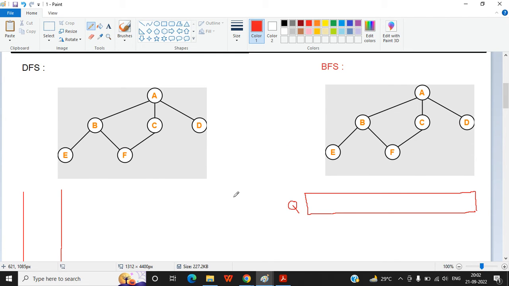Now you follow the same rule for DFS with the stack. Whatever result you have, that is DFS. You follow the same rule for BFS with the queue. You will get the result in BFS. And one more thing I can say is that there may be multiple results of DFS and BFS. Let's move with this example and we will explain.